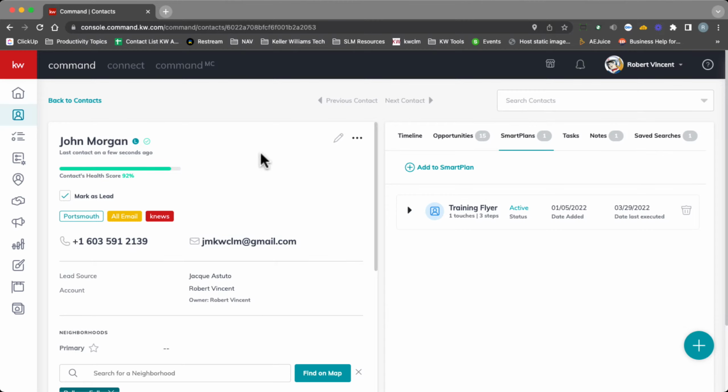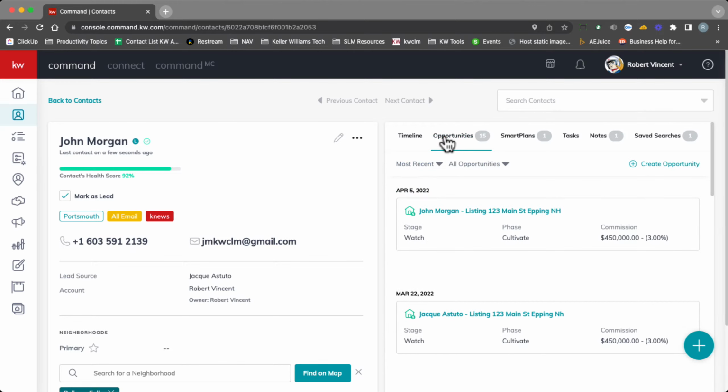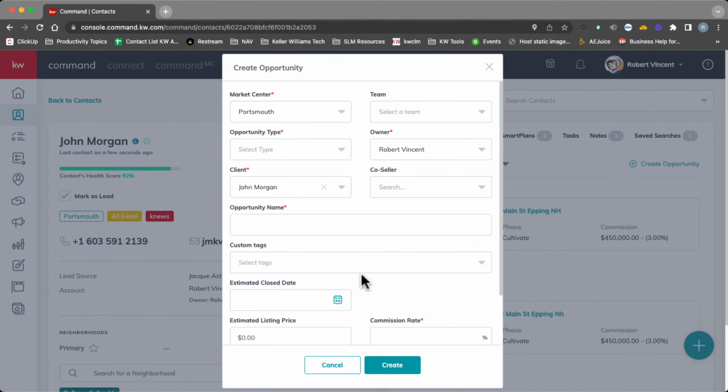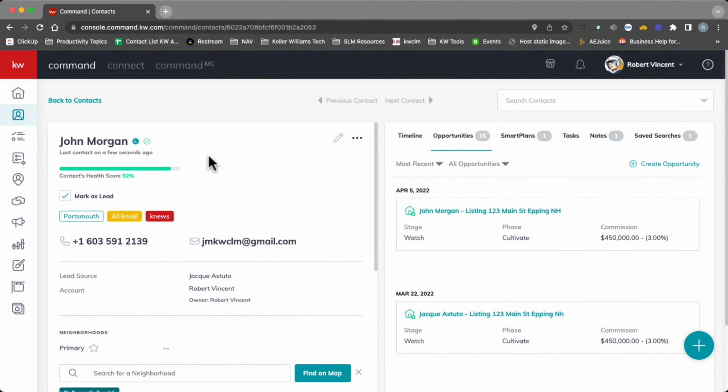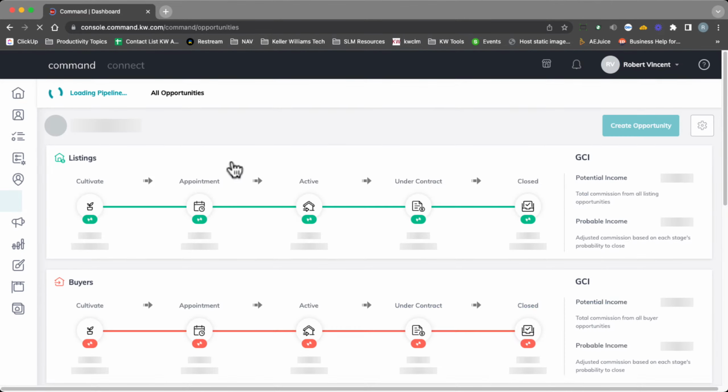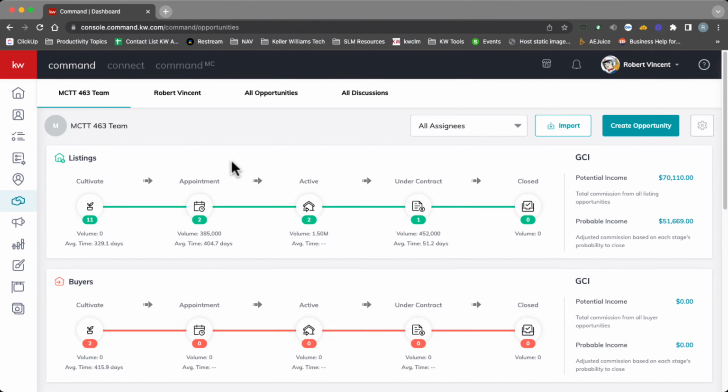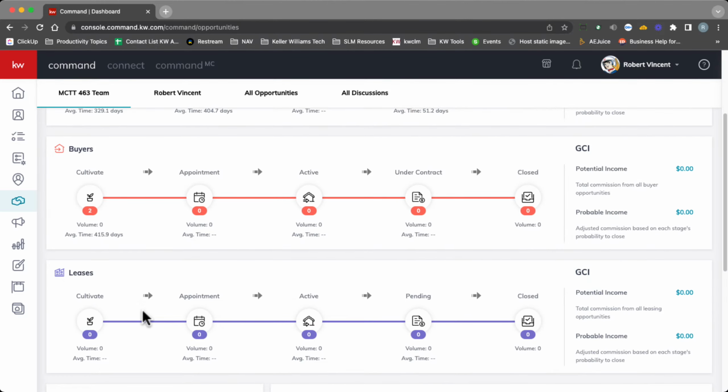Now, John calls me and says, I found a place in Bellows Falls that I want to move to. Here's where we come over and we start working with the opportunity or the transaction. The transaction for individuals is managed at the contact level. So when we create an opportunity, we work that opportunity from the contact. However, when our business gets bigger and we're starting to have a lot of simultaneous transactions, we can start to use the sales pipeline to manage multiple people who are in our cultivate stage and our appointment, our active, our under contract and close stages for our listings, our buyers, and our leases.